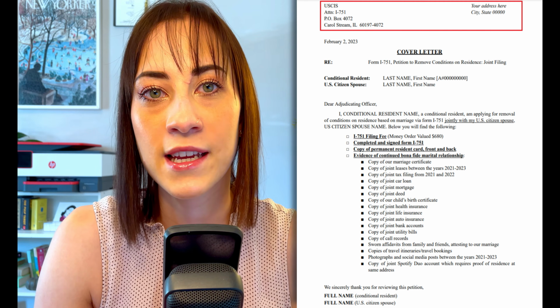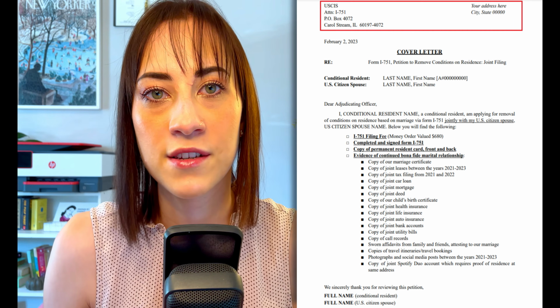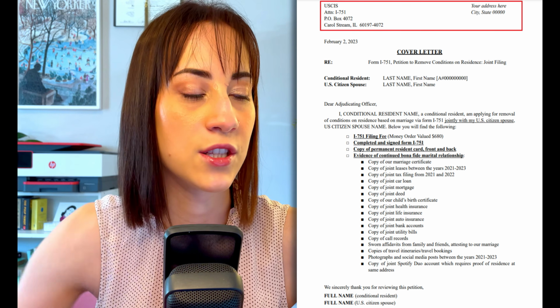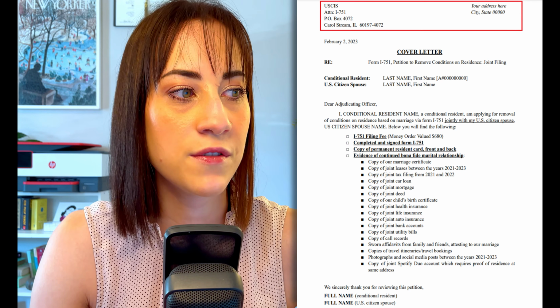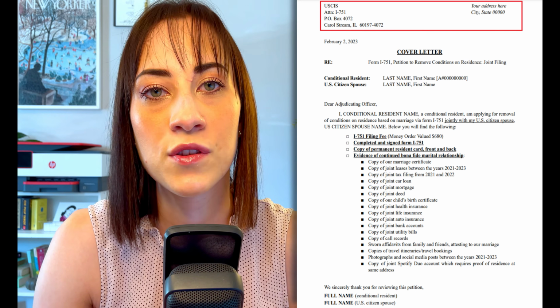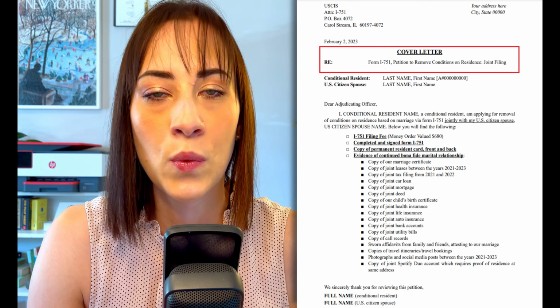Depending on the state in which you currently reside, you will probably have a different lockbox facility where to send it. So I also will put a link under my video of where to find the correct mailing address for the form I-751.